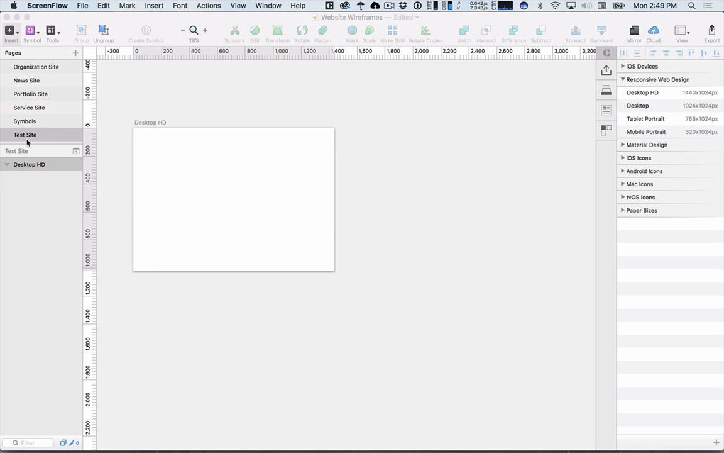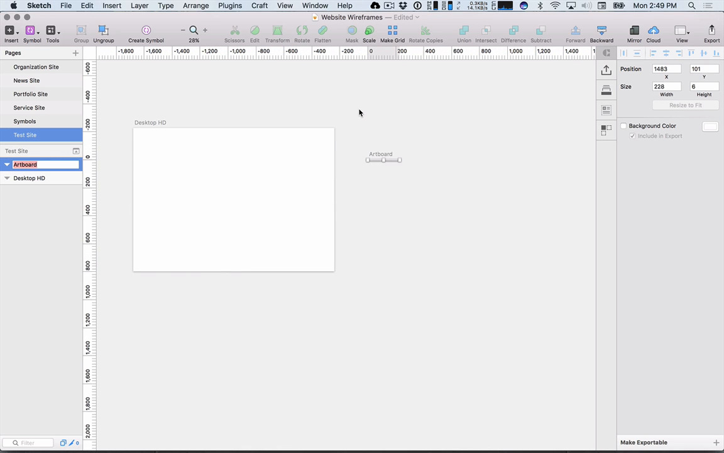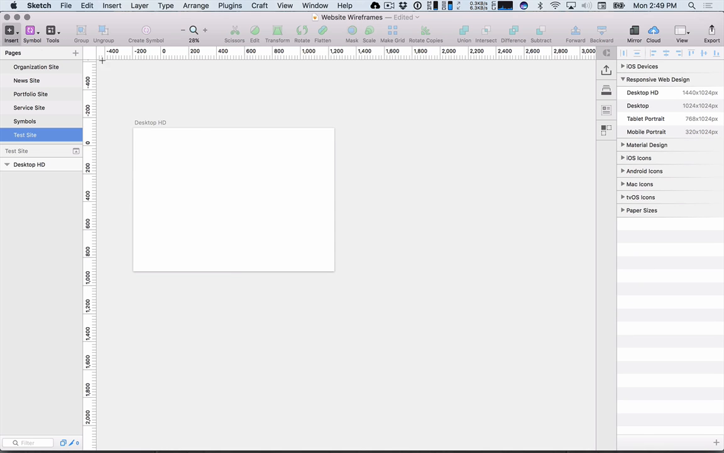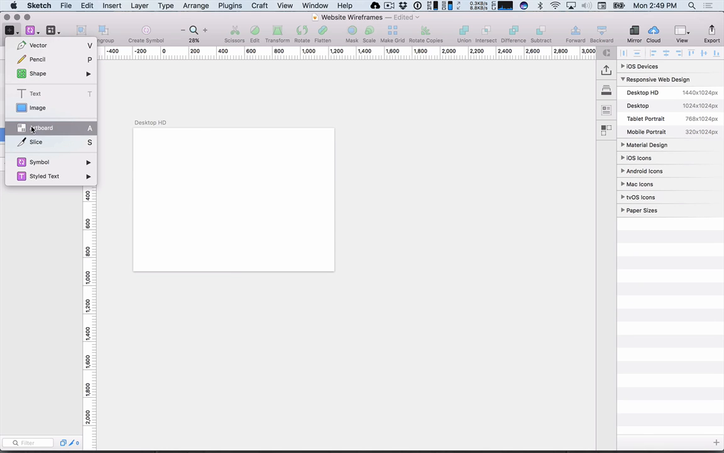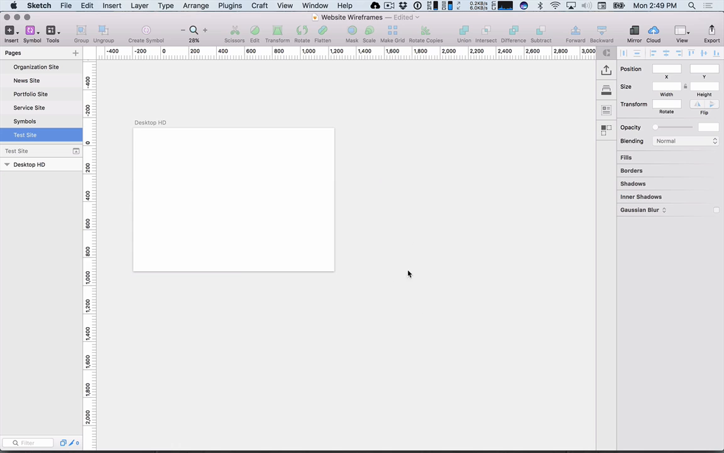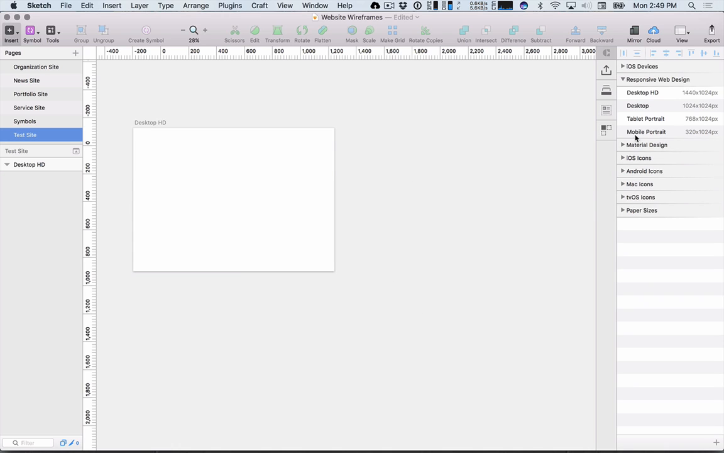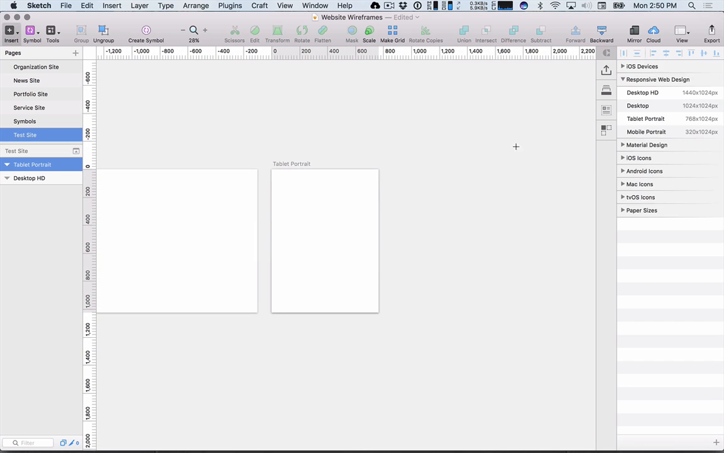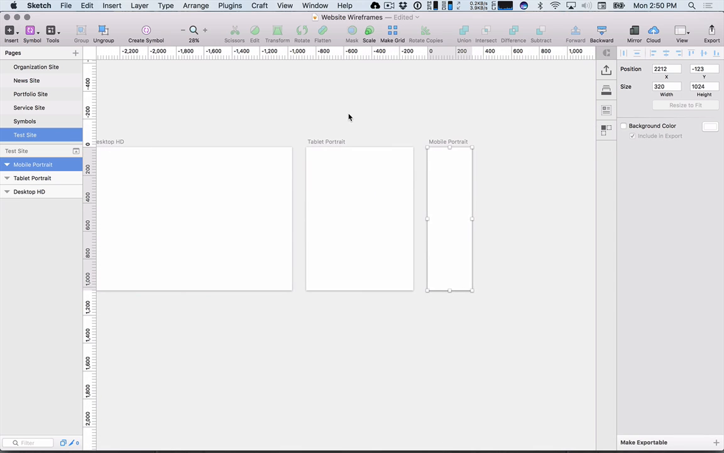I'm going to do a test site here real quick. You're going to set up 3 different artboards. To set up these artboards, just hit A, or you can go up to Insert, Artboard. Now, before you start drawing or dragging a box to draw an artboard, just come over to Responsive Web Design, grab a desktop HD, a tablet portrait, and then also a mobile portrait. Okay? This is what you're going to design for.